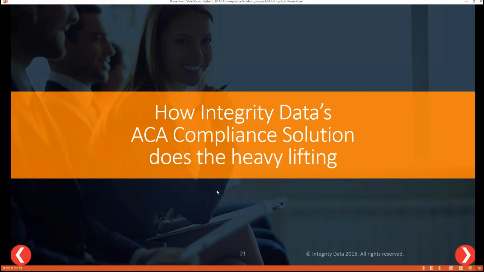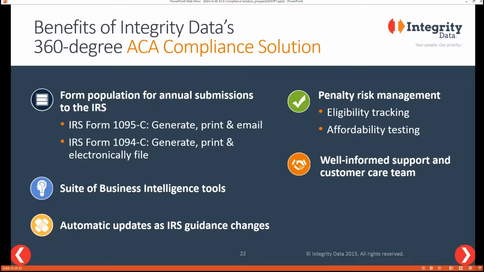So how do we meet ACA compliance? What heavy lifting do we do? We have two versions of our software. One resides right in GP, and you will be seeing that version today. And we have a cloud version for those who don't have GP payroll.